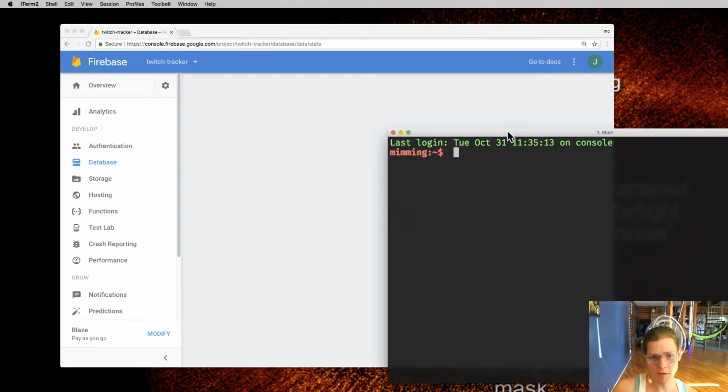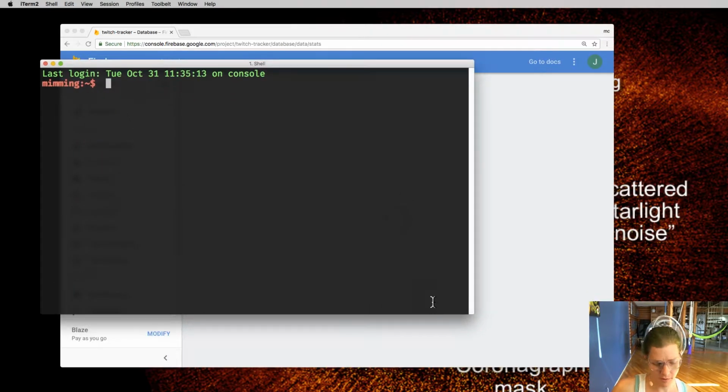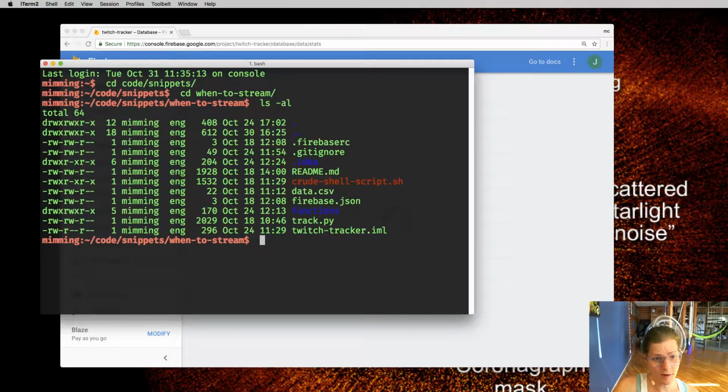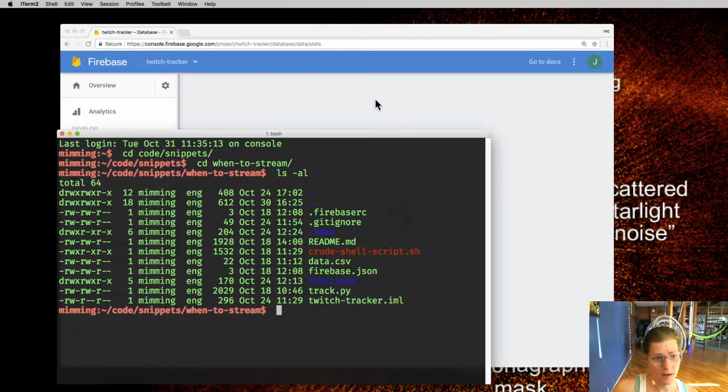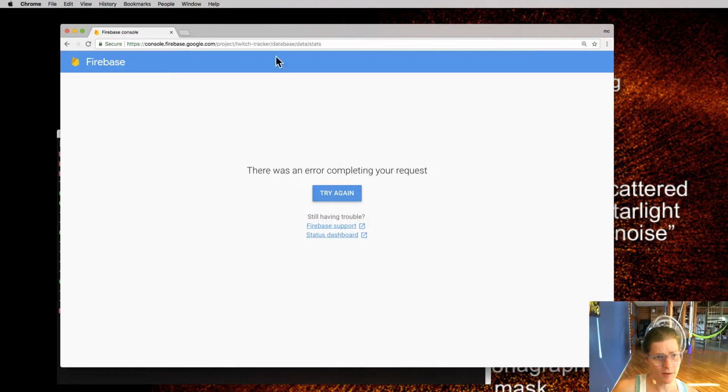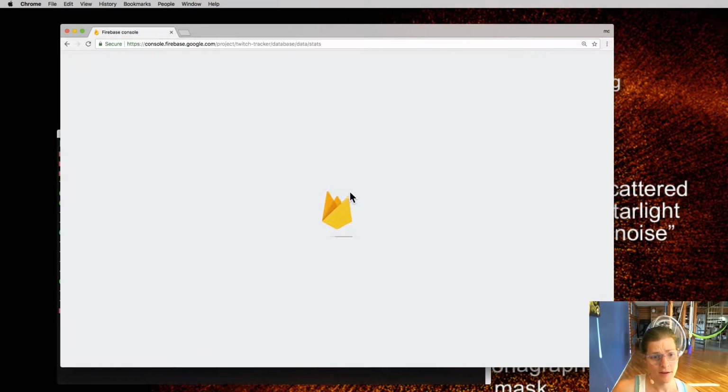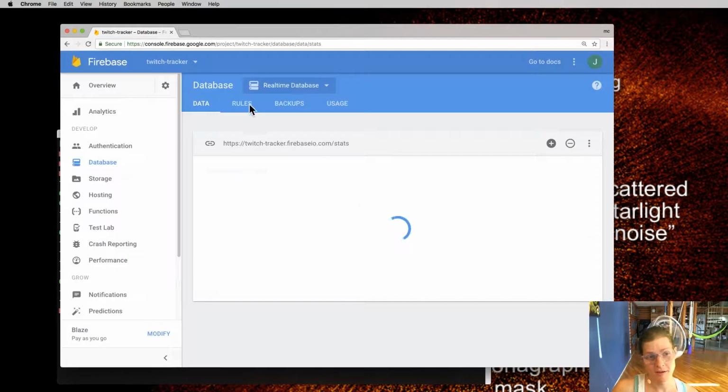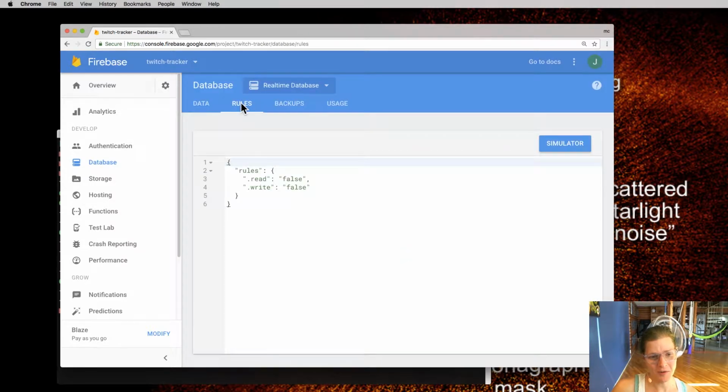Whoops. Okay, there's my terminal. Need a terminal to do stuff. So here's the code where we're doing our work. I'm just going to pull it down and do some ugly stuff. Try again. This is awkward. Security rules page, there it goes.